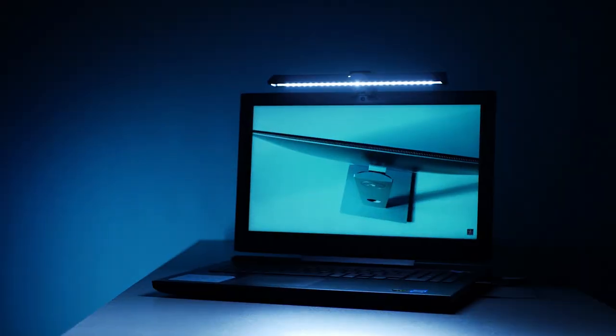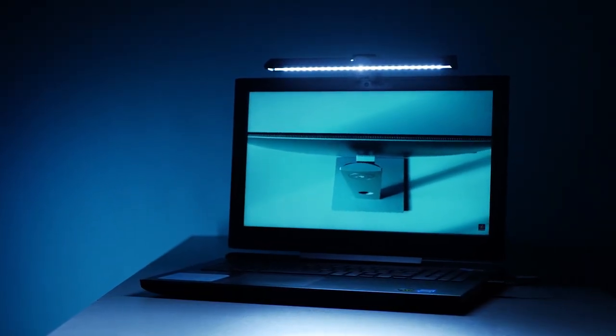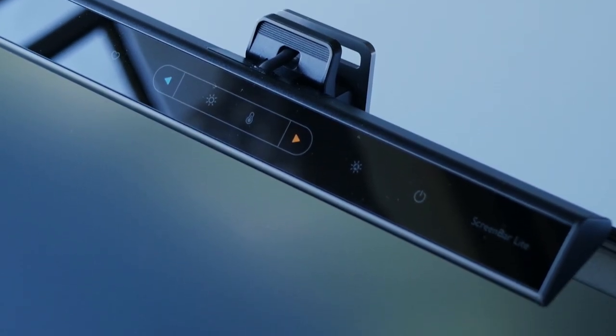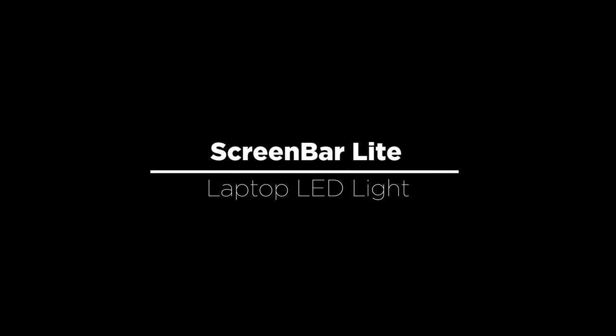For the times when you don't have enough light in your space, or maybe no light at all, looking at your laptop or PC screen can be stressful for your eyes. So here is the light that can fill that ambience for you and make it a better, more comfortable user experience. Coming up is the review of the ScreenBar Lite by BenQ.